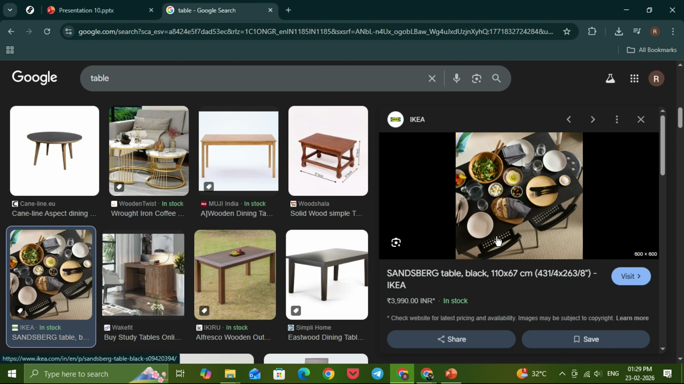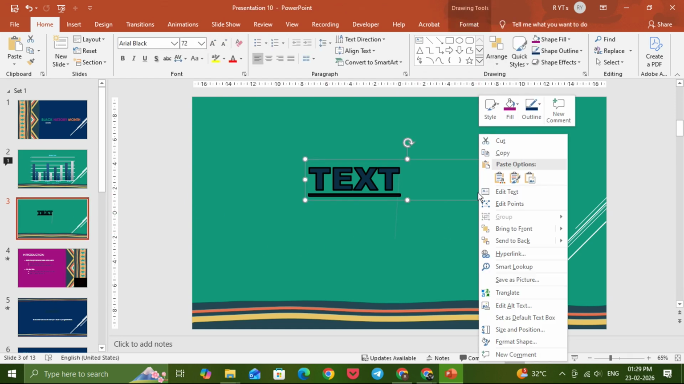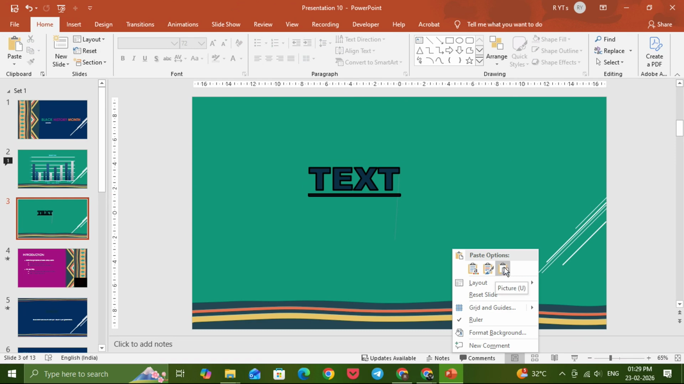Now that the image is copied, open Microsoft PowerPoint. Either open an existing presentation or create a new one. Navigate to the slide where you want the image to appear. Make sure you're on the correct slide before pasting. Once you're on the slide, right-click anywhere on the blank area of the slide. From the menu that appears, click on the Paste option.